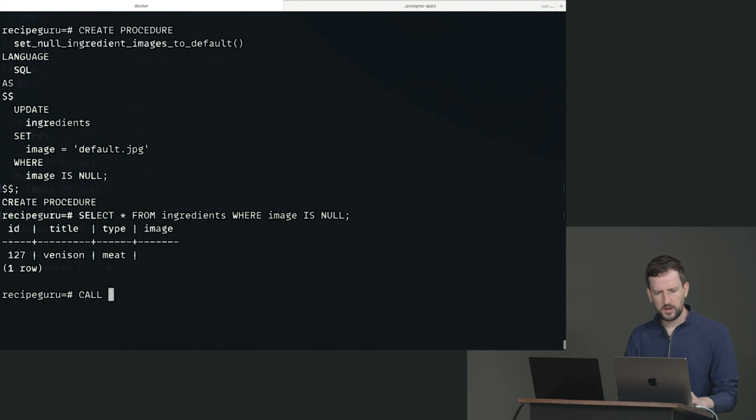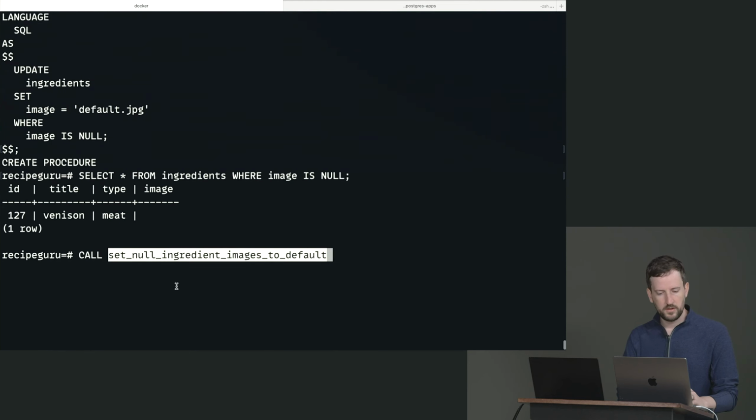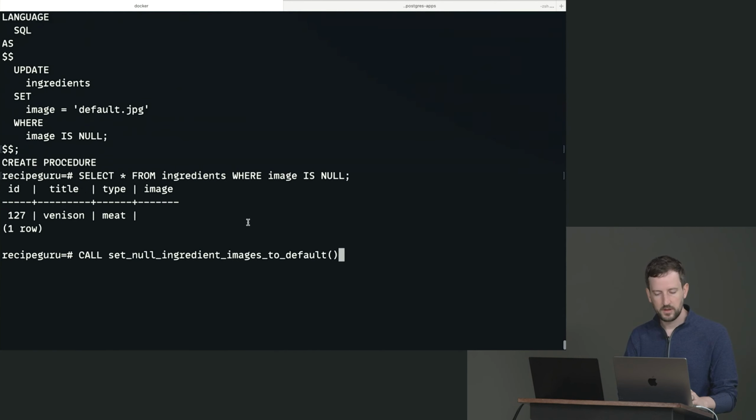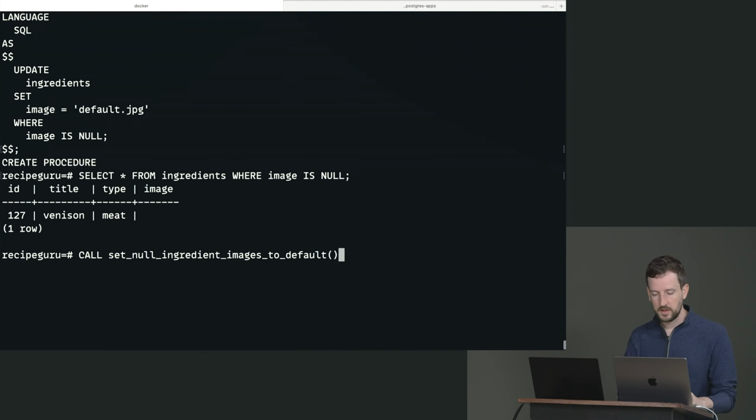which is, what did I call it? Set null ingredient images to default. I'm just going to copy that because I don't want to write it again. Call that. It has no parameters. It could have had parameters, we just didn't give it any. We could have made some sort of parameter for what image we're going to set it to, but we didn't. That's fine. We're just going to call that.